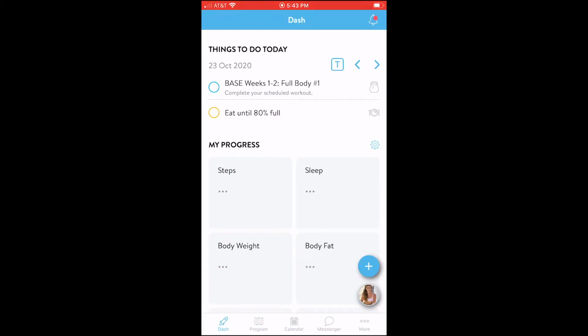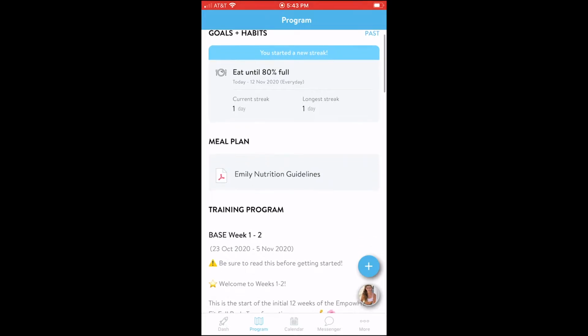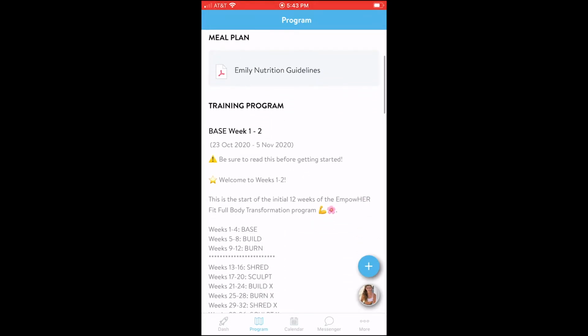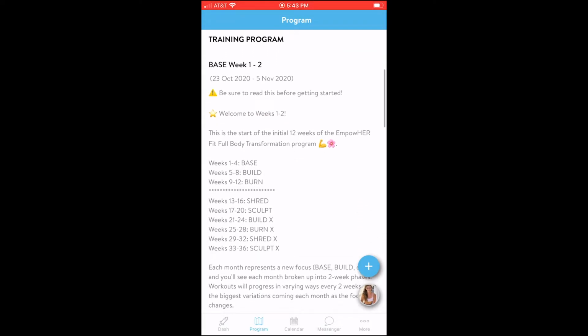At the bottom of the screen, click on Program. So your program is going to be a summary of what we're focusing on at this point in our program together. Up at the top, you'll see goals and habits that we'll be setting together. You'll see any nutrition guidelines. So if I were to click on this, it would open up my nutrition guidelines as a PDF. And I'll also see a description of my training program.